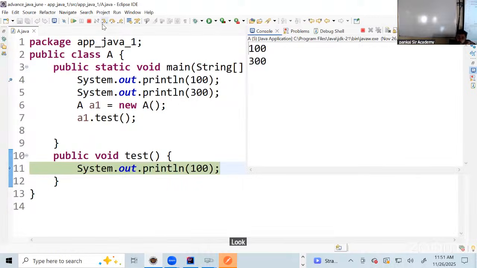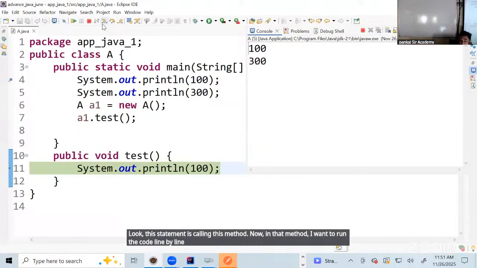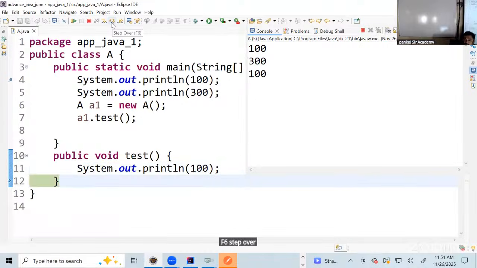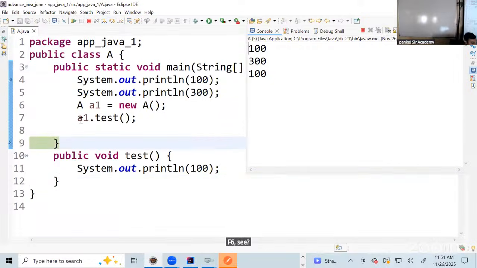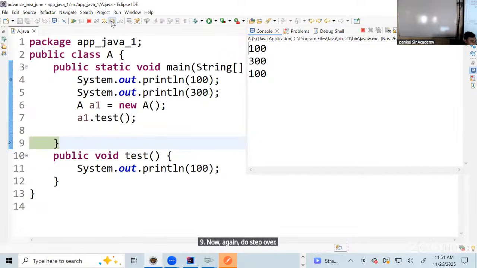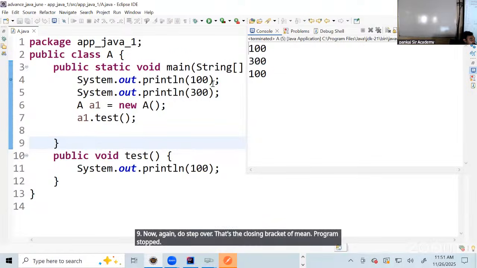Look, this statement is calling this method. Now in that method I want to run the code line by line, so I have to use step over. Again, inside a block, to run code from the current line to the next line, we use step over. F6. Step over. Closing bracket. Tell me, what did I explain yesterday for closing bracket? Go back to the place from where it is called and stop at the next line. F6. See? It went to this line 7 and stopped at the next line. What is the next line? 9. Now again do step over. That's the closing bracket of main. Program stopped.